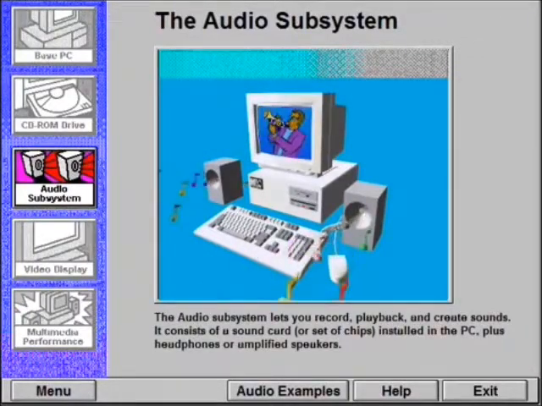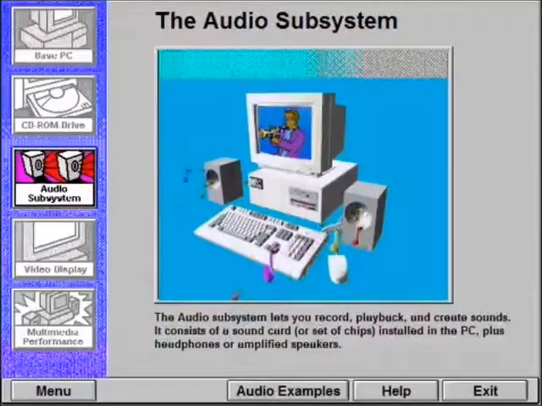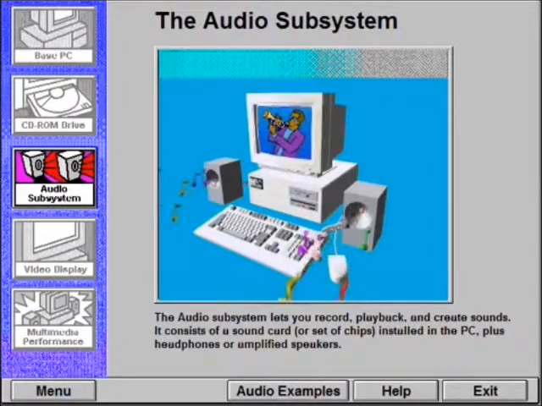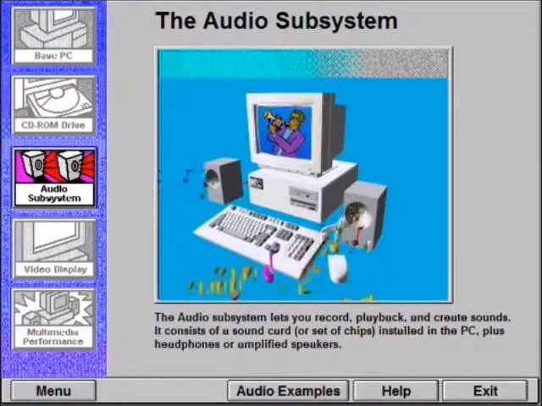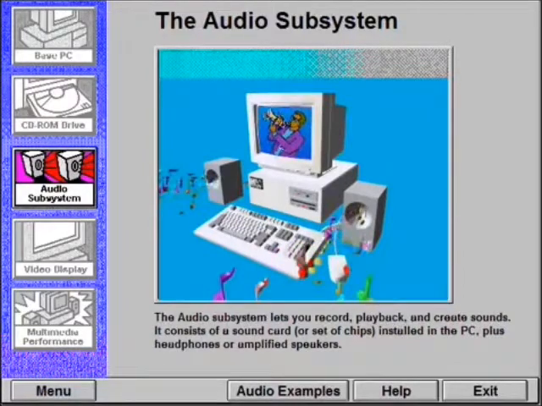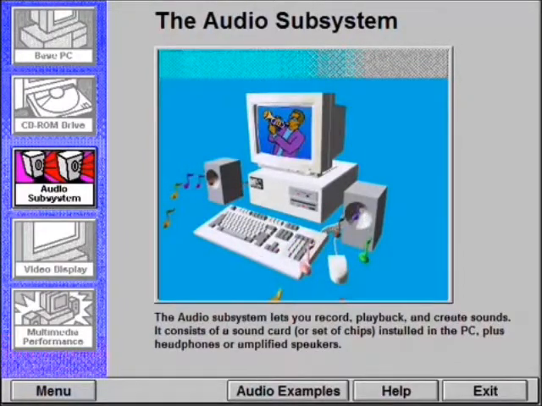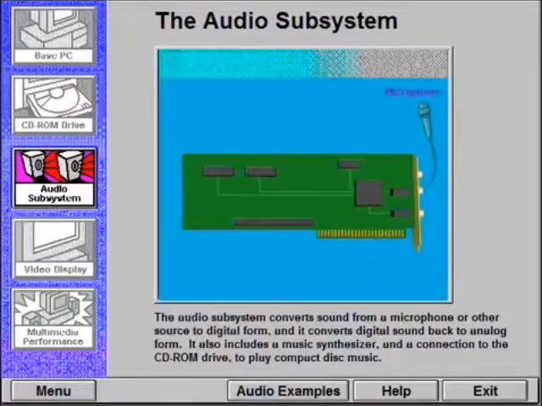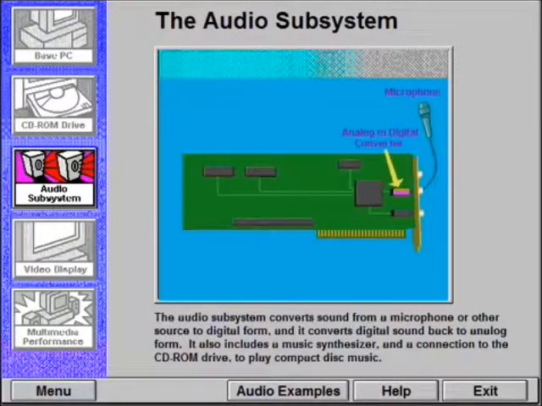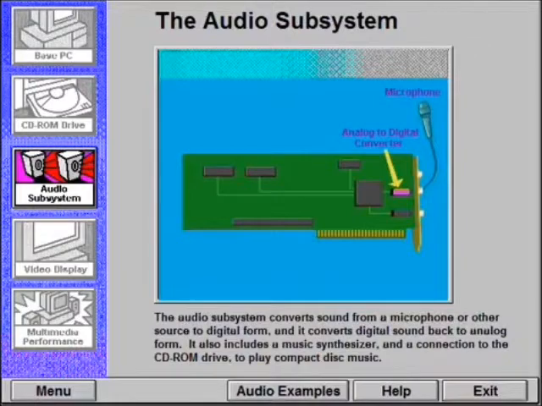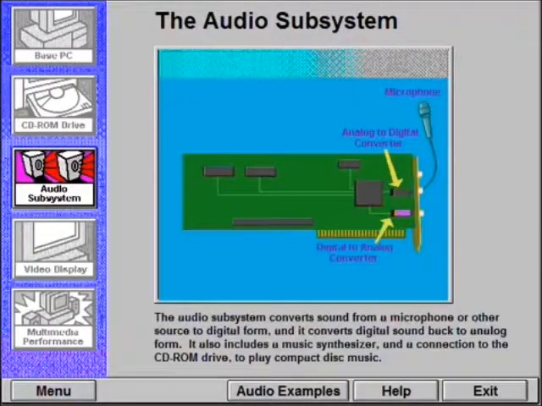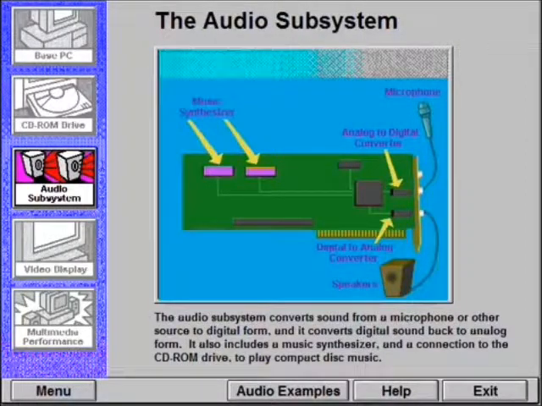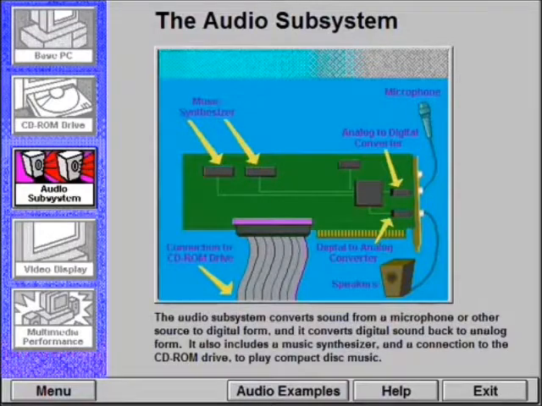The audio subsystem allows you to record, create, and play back sound and music. It consists of a sound card, or a set of chips, installed in the PC, plus a set of headphones or amplified speakers. The audio subsystem performs several different functions. It converts sound from a microphone or other source to digital form for storage or editing on the PC. And it converts digital sound information back into analog for playback through the speakers. In addition, the audio subsystem includes a music synthesizer and a connection to the CD-ROM drive so that it can play compact disc music.